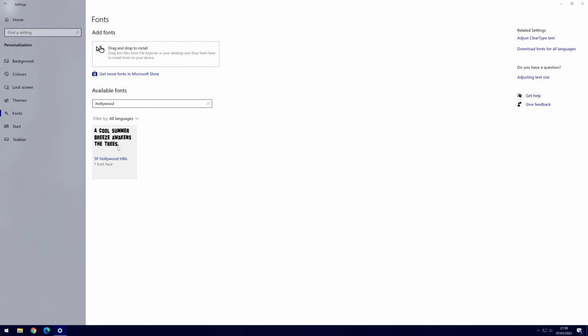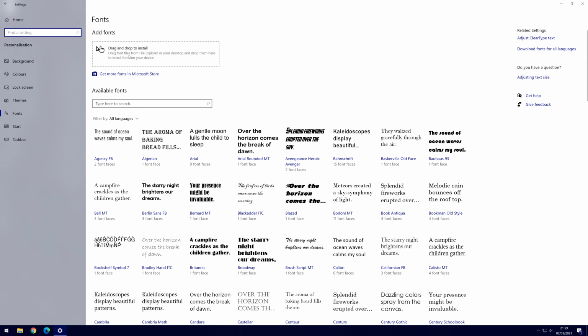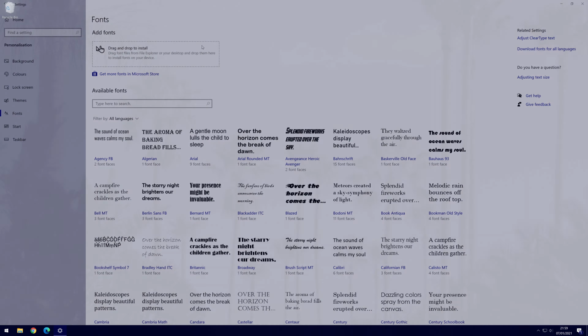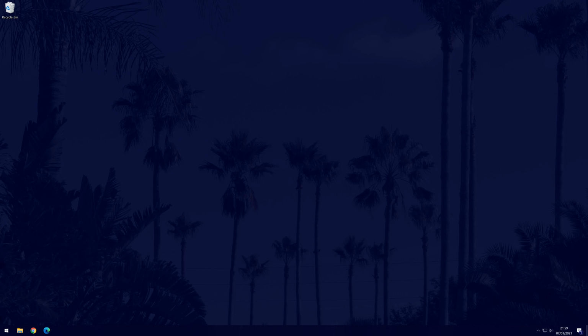If it isn't there, you can try installing it within here by dragging the font file into the box at the top. As I mentioned at the start, you may need to restart your PC for the fonts to appear within all apps. And so that is how to download and install a new font on your Windows 10 PC or laptop.